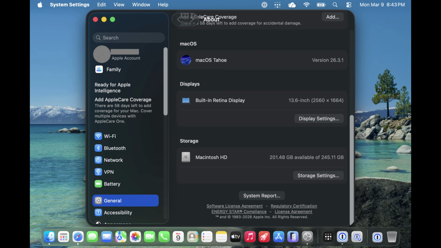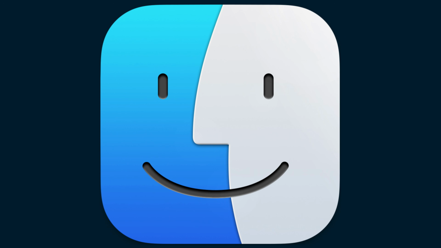If you scroll down further, you'll see what macOS version you're running. In this example, you can see I'm using macOS Tahoe version 26.3.1. You'll see your display information, and finally, you'll see the info for the hard drive associated with your iMac or MacBook.